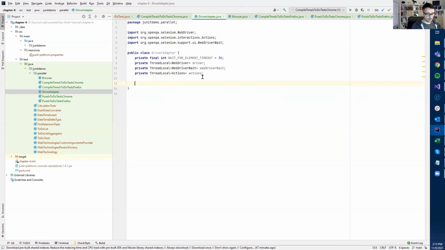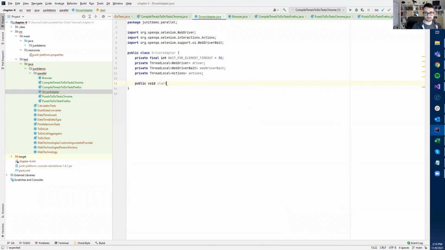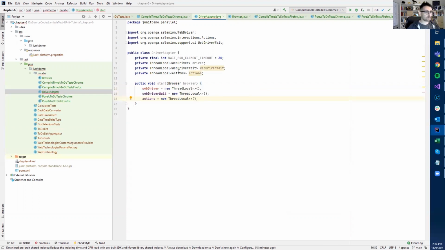Next, here we'll need to create the so-called factory method. I'm going to name it start. Basically, the start method will be responsible for initializing the driver and starting the proper browser, and again, make it thread safe. Public void start. And here we're going to use the new enumeration browser. And then here we need to initialize all the thread local instances, driver, or let's call it WebDriver, it's fine.